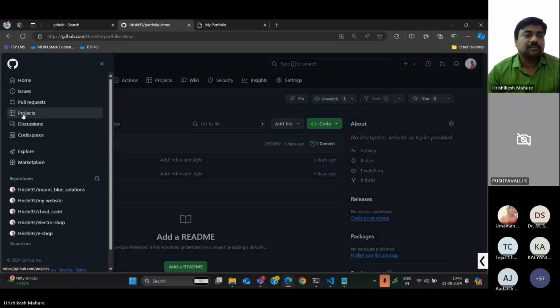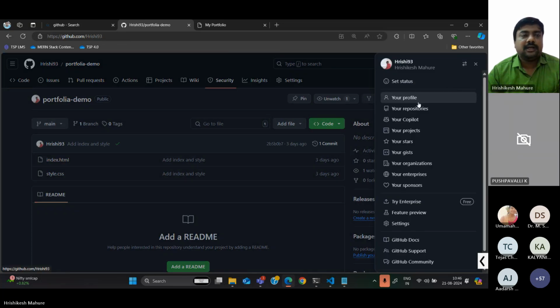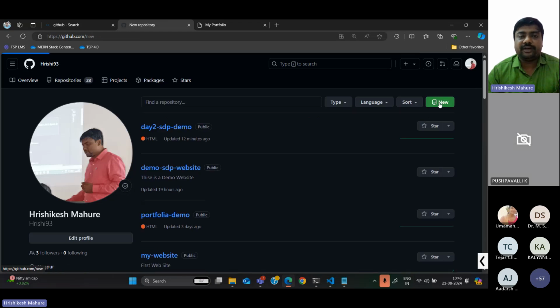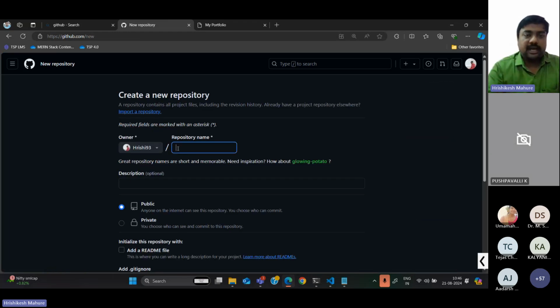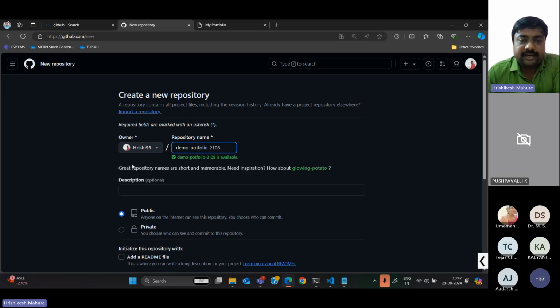Now you can click on the profile and then repositories, and I'm creating the new repository. Here I'm writing demo portfolio, and I'm writing today's date, 21/08. Okay, so now see, we will get this done.